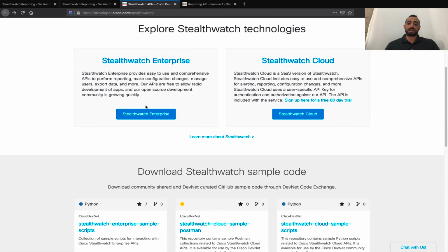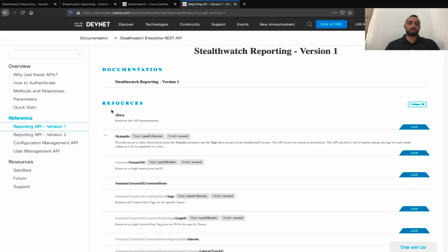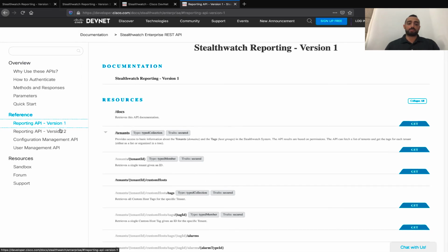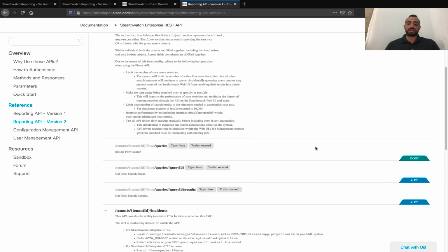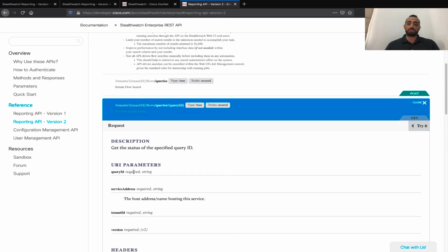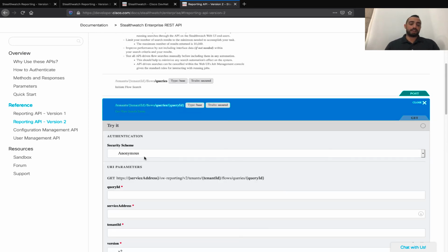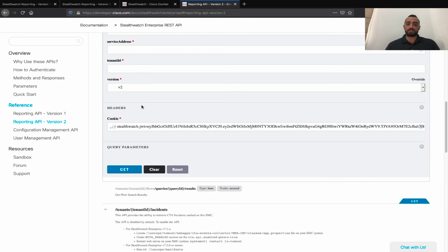API documentation and examples. So if I click on Stealthwatch Enterprise, you get the option to view the documentation, which is right here. It shows all the details combined for v1, v2, and configuration management. Also on top of that, for example, if you're looking at the tenant, you can create a tenant, you can get the tenants, and also you can try to query and try that specific call from here, specify the tenant ID, specify the version. You can also see the cookies and get the results to do a trial on that.